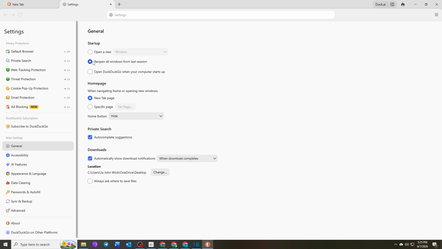And that's it. You have successfully configured your browser to always restore previous session tabs, ensuring a seamless continuation of your browsing activity.